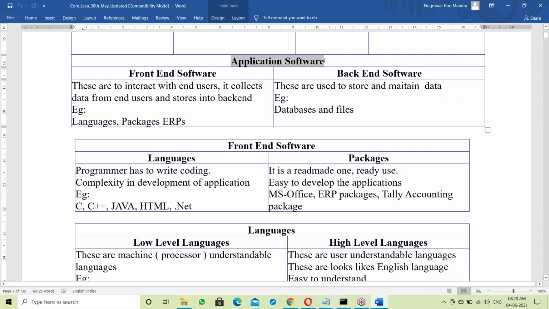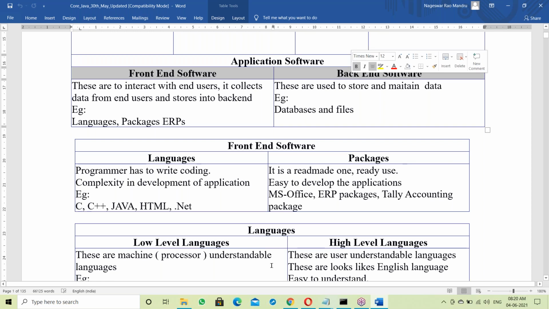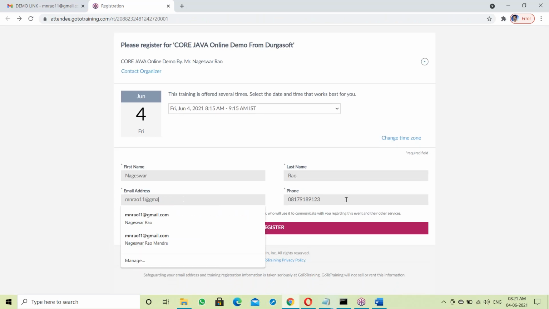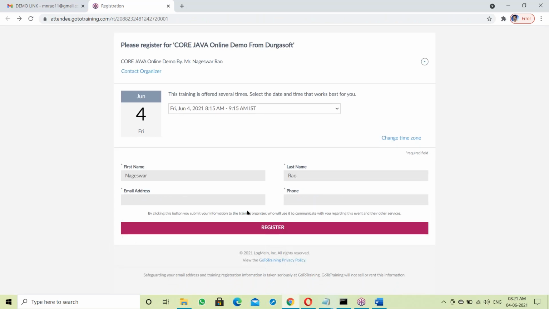In application software, there are two categories: front end and back end. What is front end? What is back end? Let us see. Here is a registration form. In this, we are filling the form and submitting it. This is called the front end.